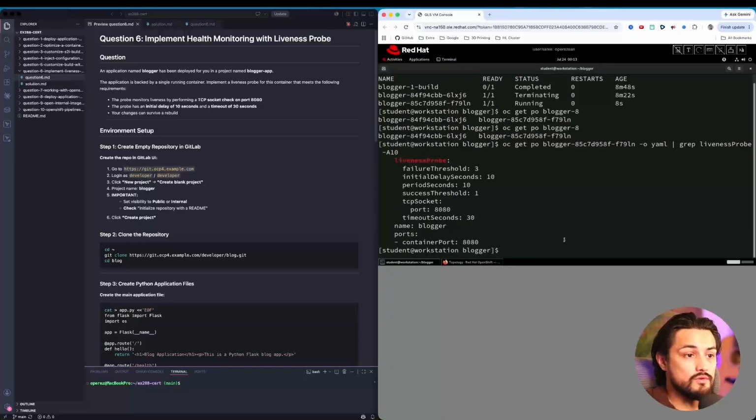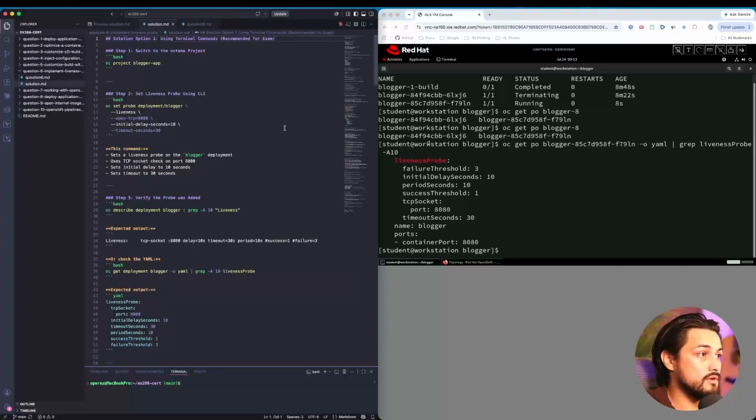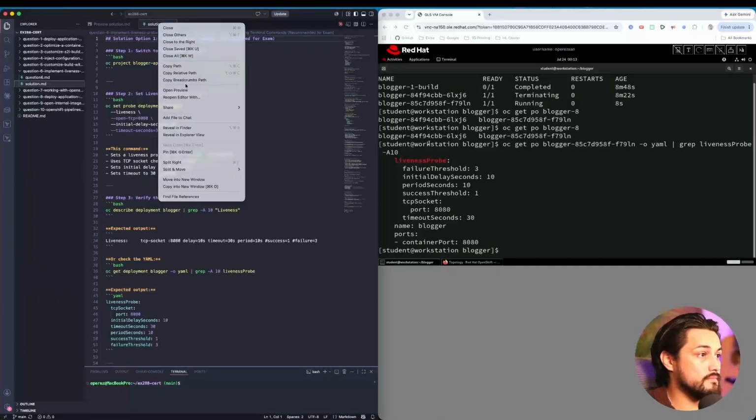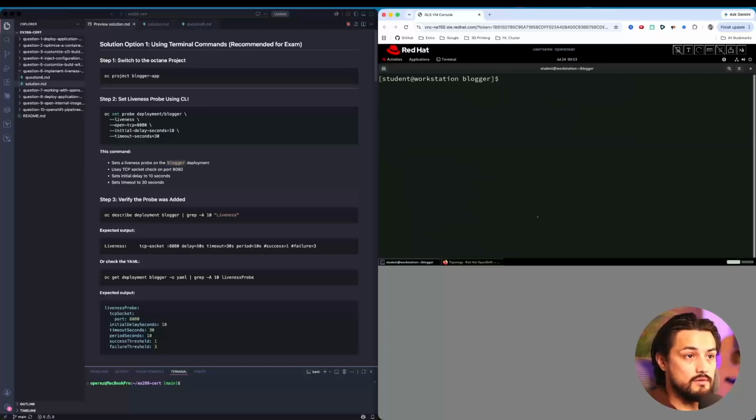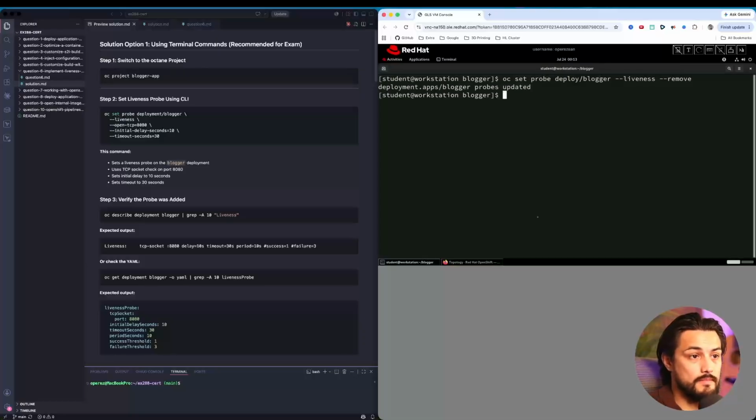Now I did want to show you through the command line. It's just doing the command from the solution here. Boom. We'll have this to the side. But we can do a clear, oc set probe deploy blogger, and I think it's liveness, and then remove. So this removes the probe. Now it's not on there.